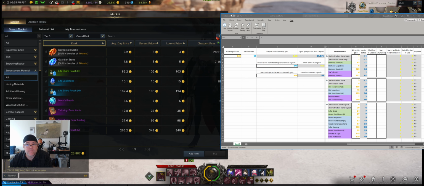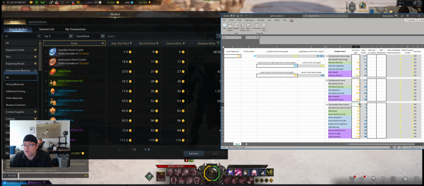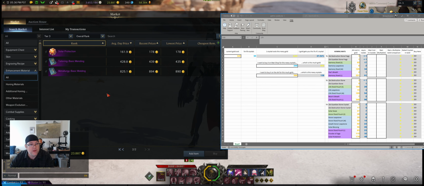Tier 3, search Guardian Stone Crystals. So you can see I had some values in here from the last time I used this document, but basically 8, 17, Solar Grace 27, Honor Shard Pouch S is 28, Honor Leap Stones are 20, 52, 82, 96, Honor Shard Pouch L is 83, Powder of Sage, which I don't even know what that is. I haven't gotten that far in the game. And then Solar Protection is the last one on this tier, so 178.